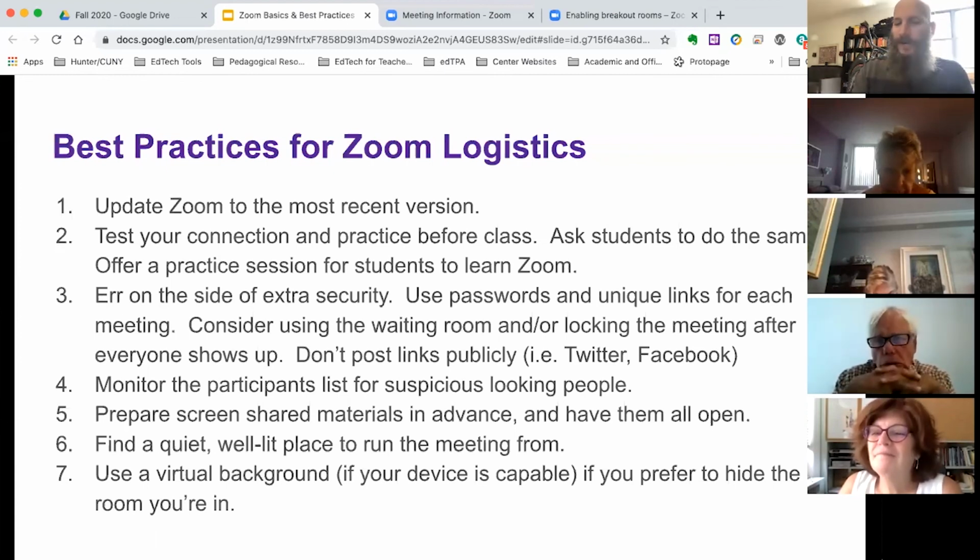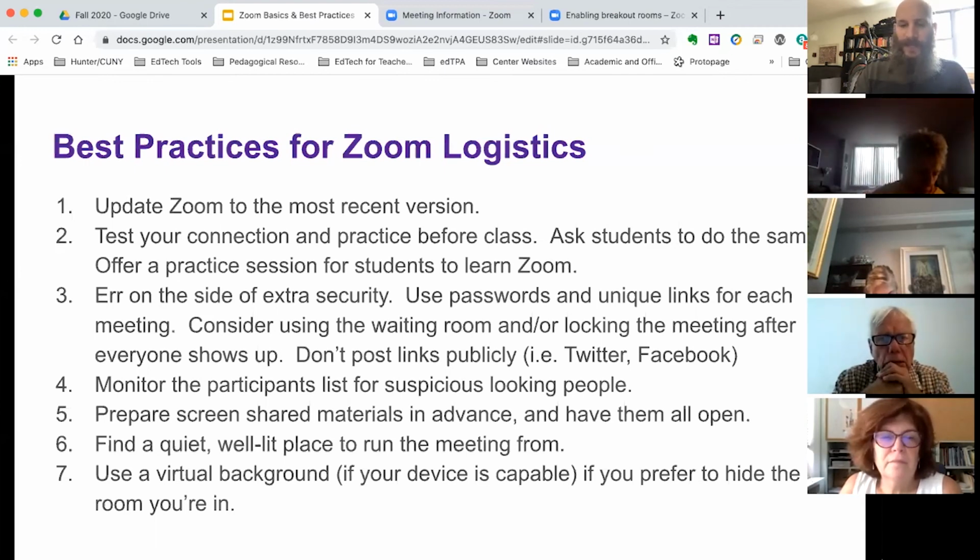Make sure you monitor the participants list for suspicious looking people. Just every so often scan the list and make sure there's nobody in the class that's not supposed to be there. If you see somebody suspicious, you can send a private message to them or you can remove them. Just remember, if you remove somebody from your class, they can't get back in.